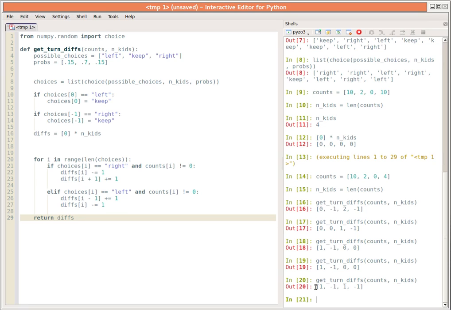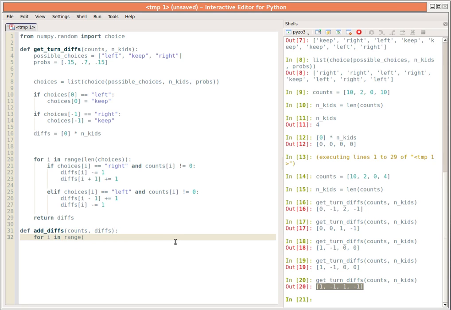So okay, I need to actually use those differences, so let me write a function that would do that. I'll call it addDiffs, and it will take the counts and the differences. And all that needs to be done is to just add the corresponding counts and differences. So that's going to be like that. I'll add diffs i to counts i.